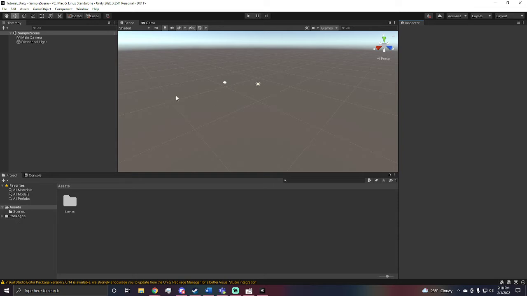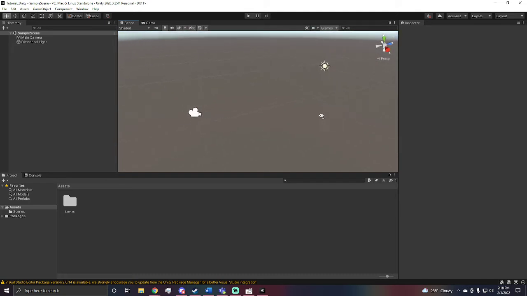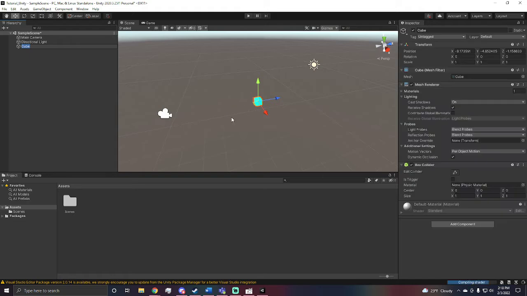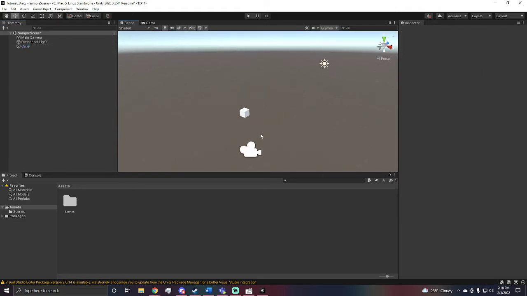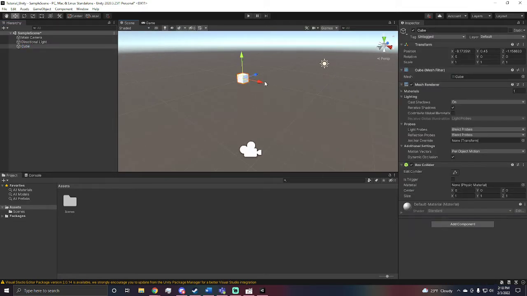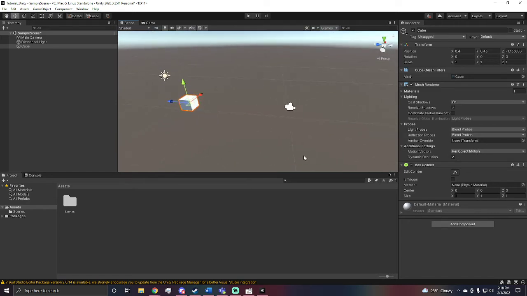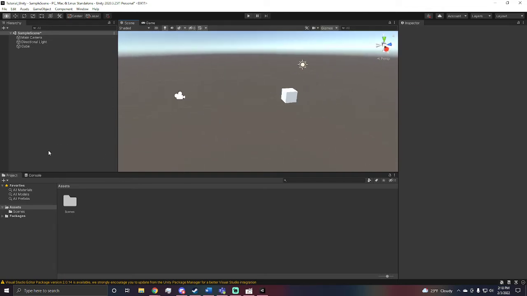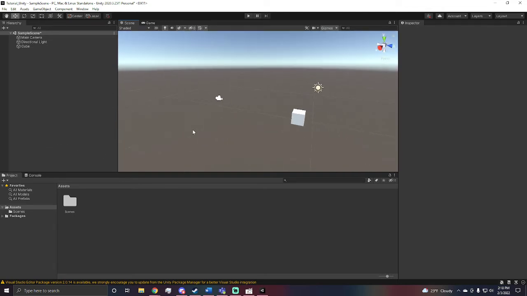So first, let's talk about the scene. This is your scene in Unity right here. To make it easy to understand, I'm going to quickly create it. I'll show you how to do that in a second, but go create a cube. There you go. So this is the scene. It's the view of the game's inner mechanics.